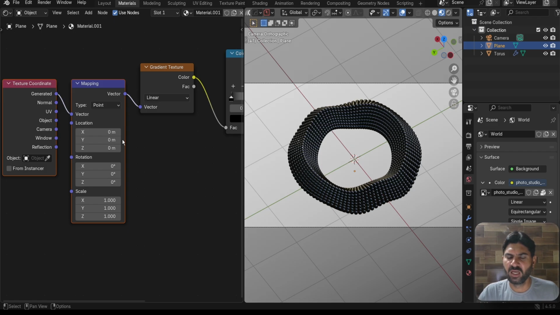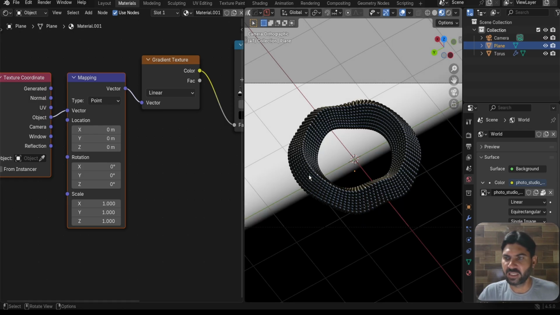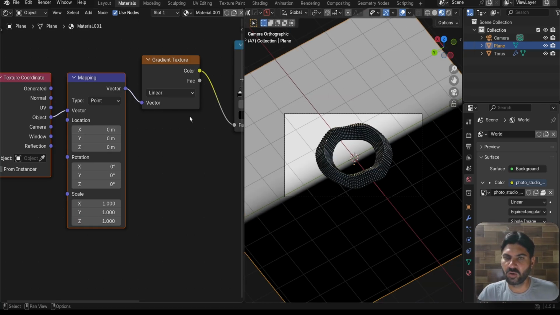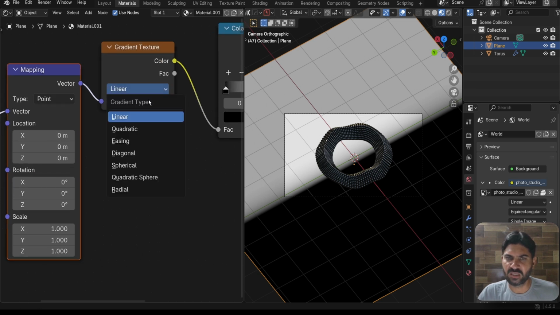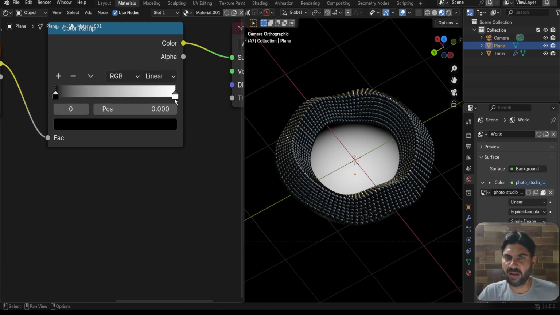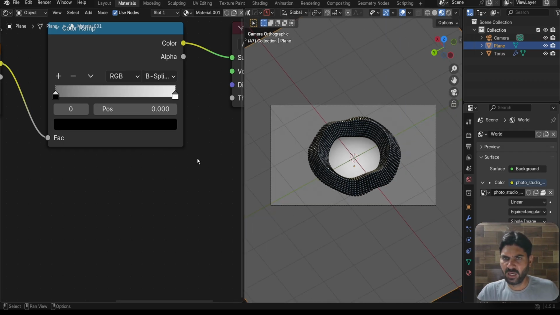This is due to the Node Wrangler add-on enabled in my Blender. You can also enable it in Edit and Preferences, and here I select this object coordinate, and now you can see our gradient texture is applied onto this plane. Nice. And here I choose this type of gradient, spherical, something like that, and in the color ramp here I choose the color ramp type from linear to B-spline, and now we have this.